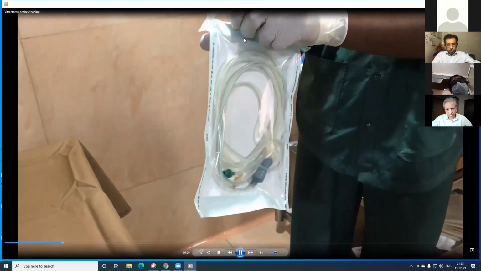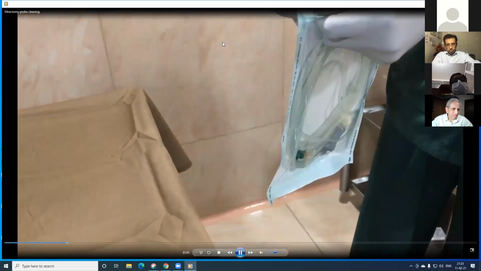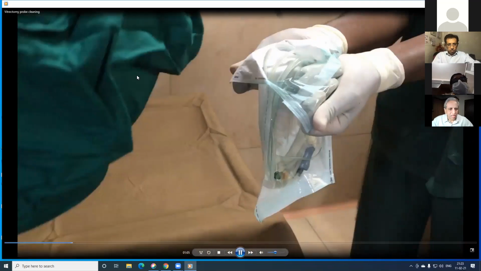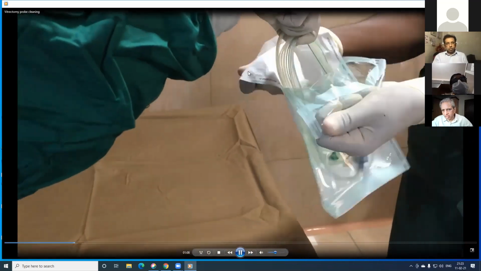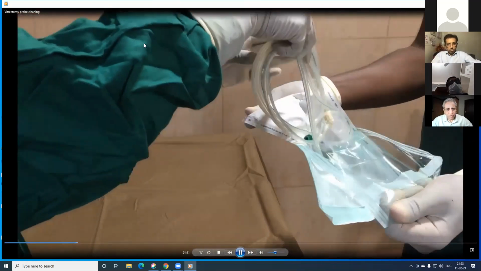Once you autoclave it in a Tyvek pouch and keep it, you can store it for a month's time. So this is a trial. There's no surgery going on. I just wanted to show a demo of how it is done. He peels it open, and the scrub nurse will take it and put it there.